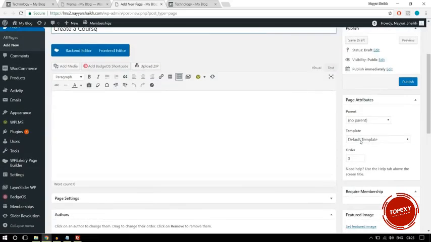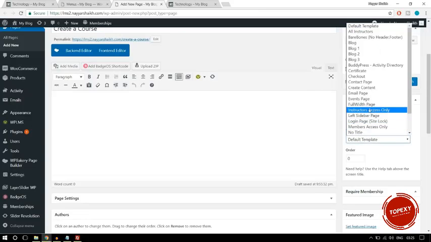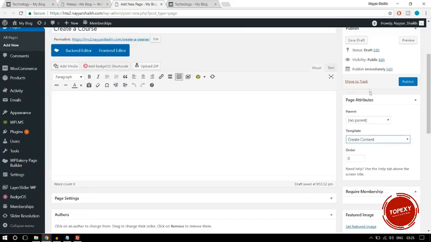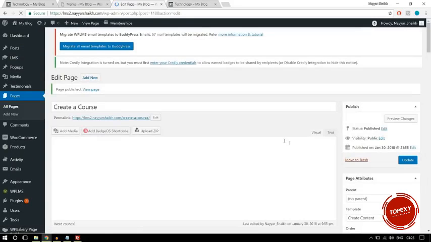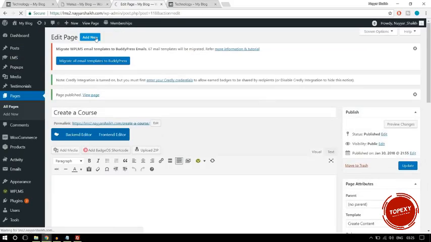Fine. Now we just have to do one simple thing. Under template, just select create content. You don't have to do anything else. Just give it a title, anything you want, select the template create content and click on publish. Now let's add some more pages. So click on add new.